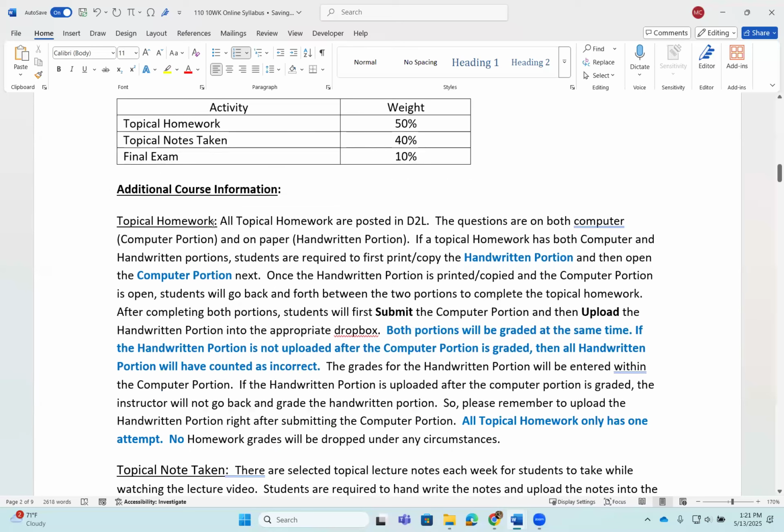All right, additional information on the homework. All topical homework is posted in D2L. The questions are on both the computer and on paper, which is a handwritten portion and a computer portion. If a topical homework has both a computer and a handwritten portion, students are required to first print or copy down the handwritten portion and then open the computer portion next. Once the handwritten portion is printed or copied and the computer portion is open, students will go back and forth between the two portions to complete the homework.